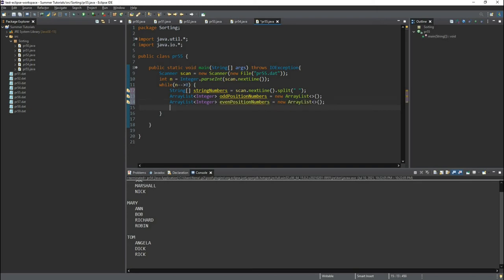All right. So now we need to go through each one. We also need to keep track of the index, right? So we can't just use an enhanced for loop, because we wouldn't be able to access the index. We need to know what the index is to determine whether we put it in the odd position numbers or the even position numbers. So let's use a regular for loop. We'll say for int i is equal to 0, i is less than numbers.length, right? Because it's an array.